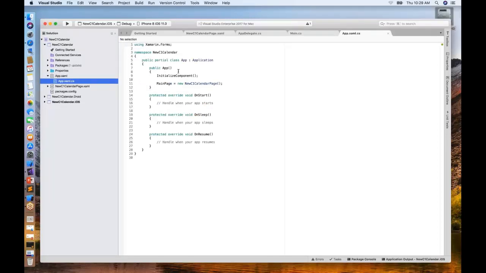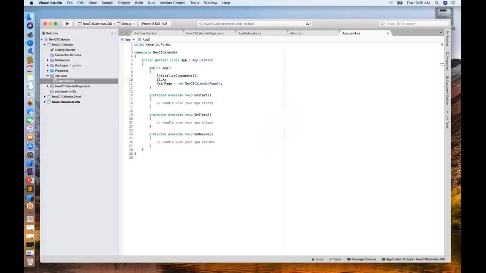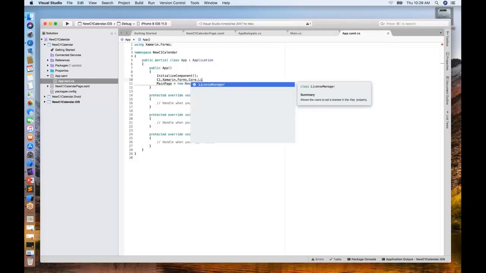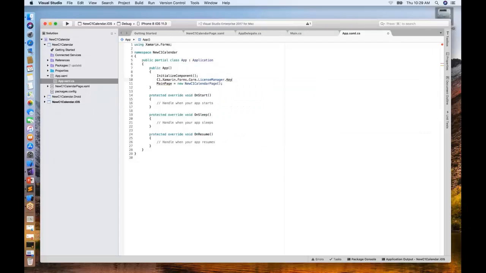In the constructor for your app, right here, we're going to add C1 Xamarin Forms, and this is in the core. You'll see there's a license manager object here that takes a key, and I'm going to set that equal to this very long string. And now we will rerun it.